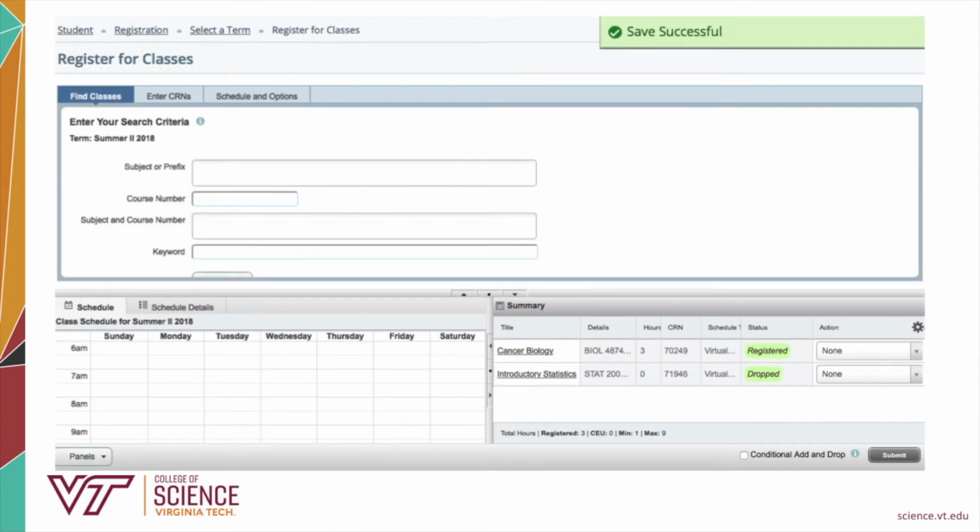After you click the Submit button, the course should be dropped from your schedule. The course will change from pending to dropped. Notice how Introductory Statistics is now dropped from the schedule.